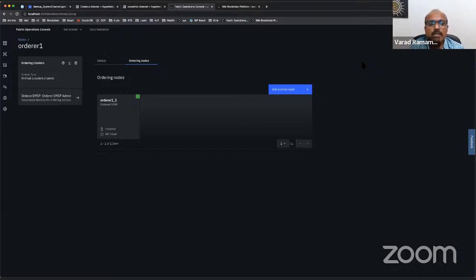But this is the case you need to consider, right? Let's say you have 3 nodes in the consenter, and you need to join one at a time. And let's say you join the first node, you haven't joined the other 2 nodes, you don't have consensus yet, right? So there is no point in joining a peer at that point. So you would want all the nodes to join, get consensus, and then join the peer.